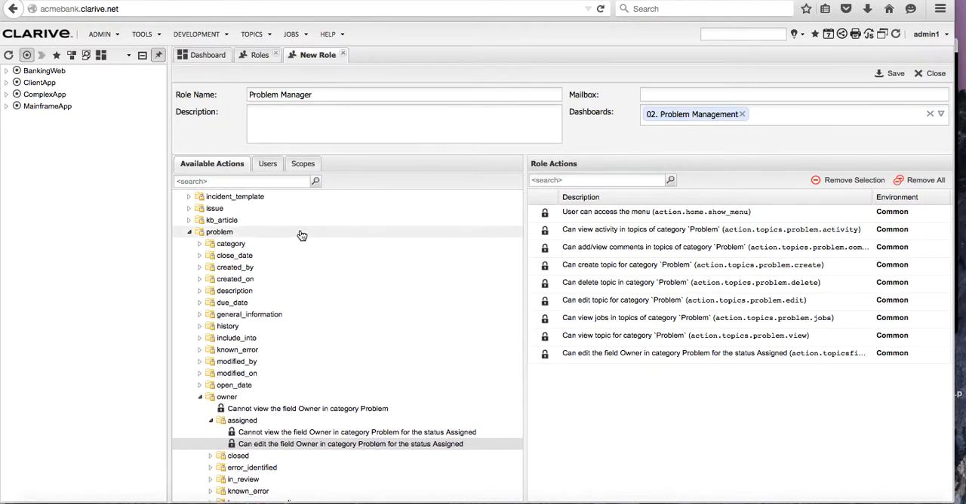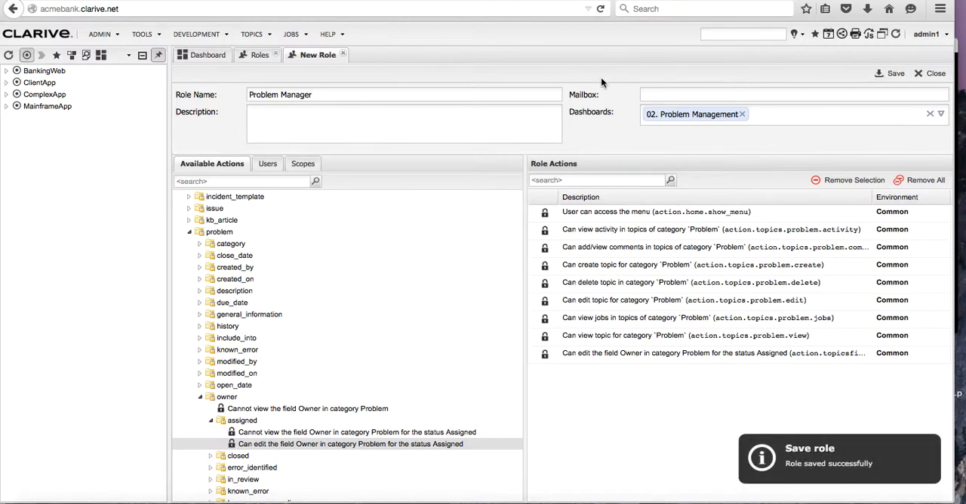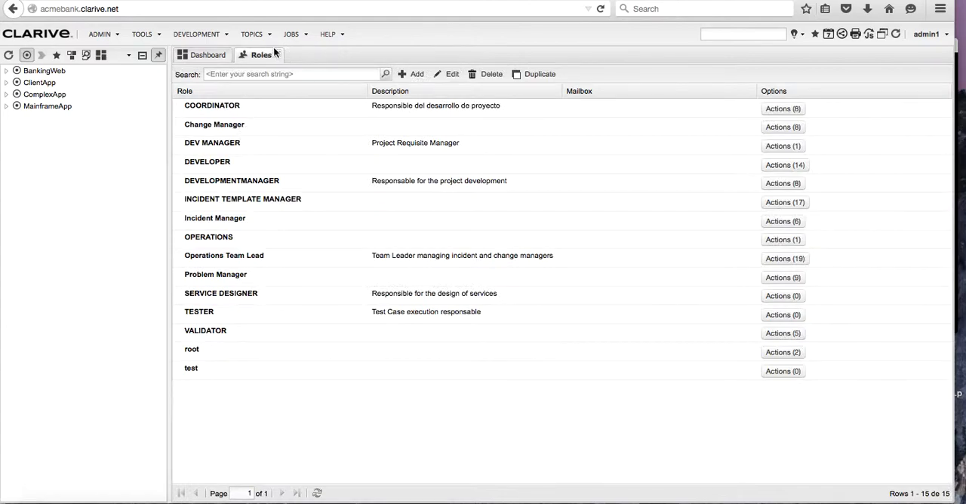And this way we build roles that we will then assign to users, and these users will inherit all the actions that have been defined or assigned here, and will be able to perform what is necessary for his role in the process. Just saving the role and going back to our role system, we see now that we have our role problem manager. In the next session, we will see how to assign roles to a user and to relate those roles to projects within the database.